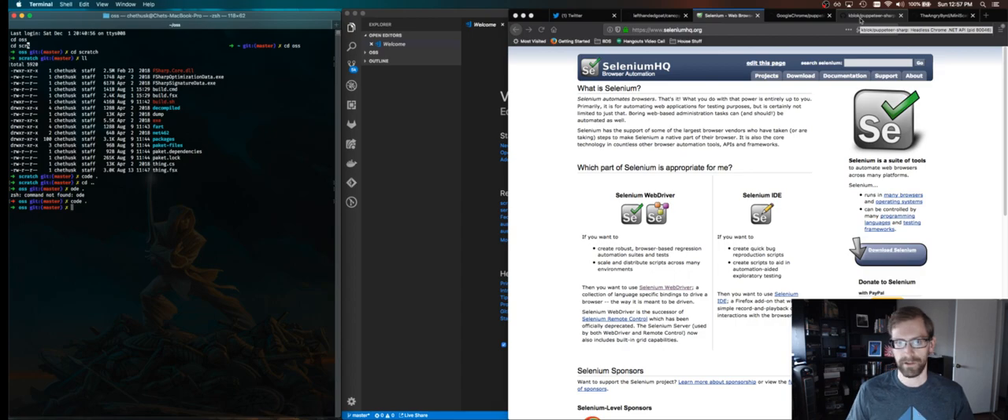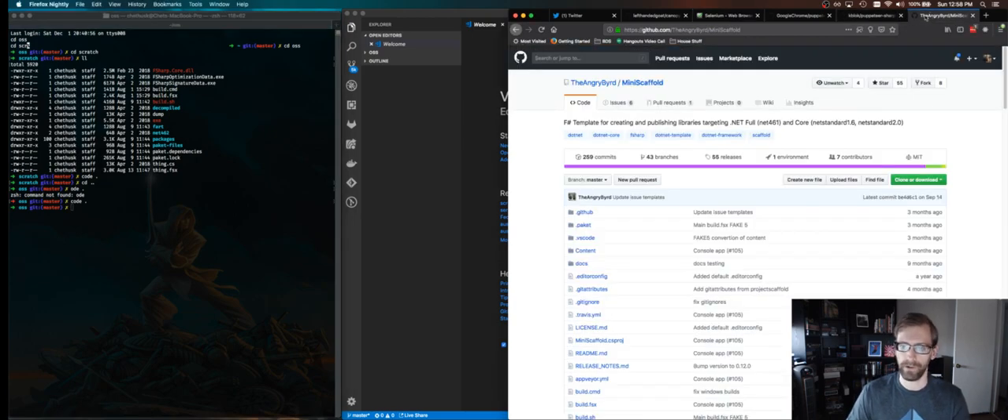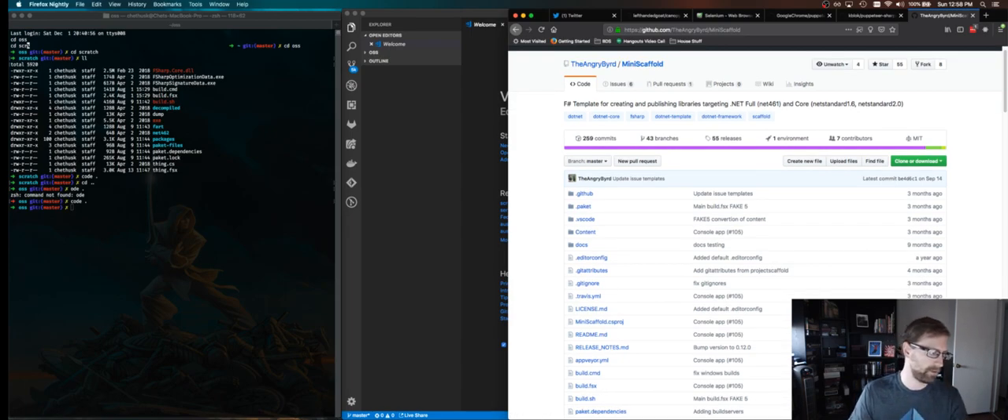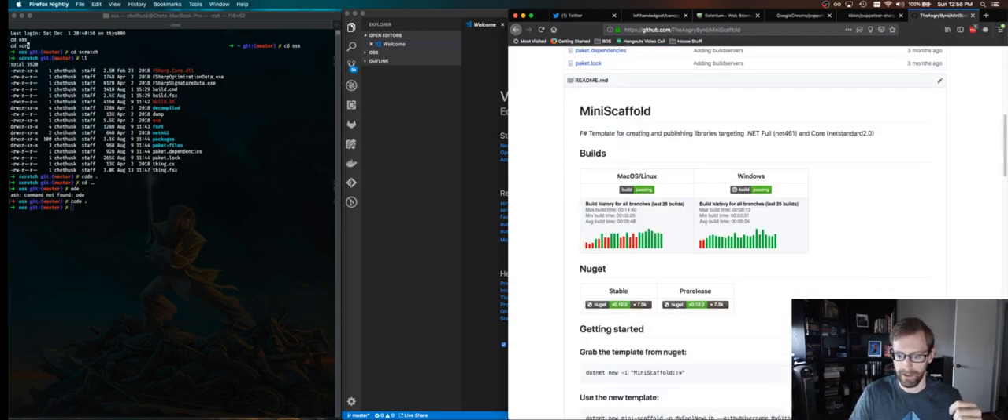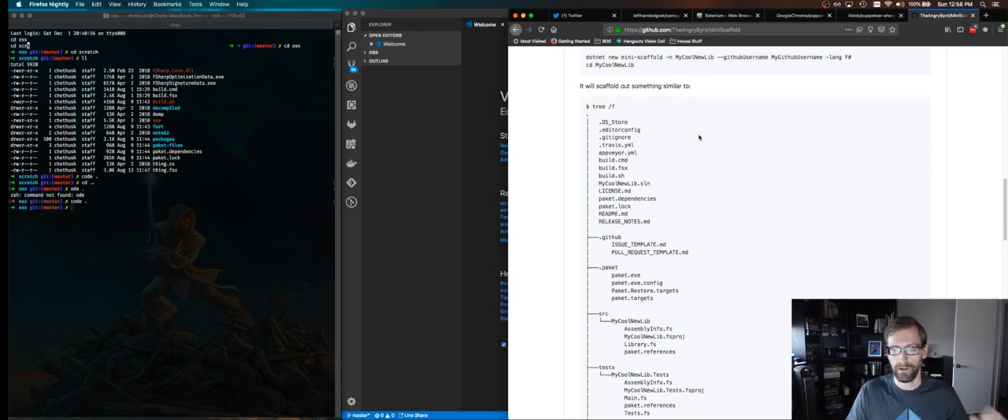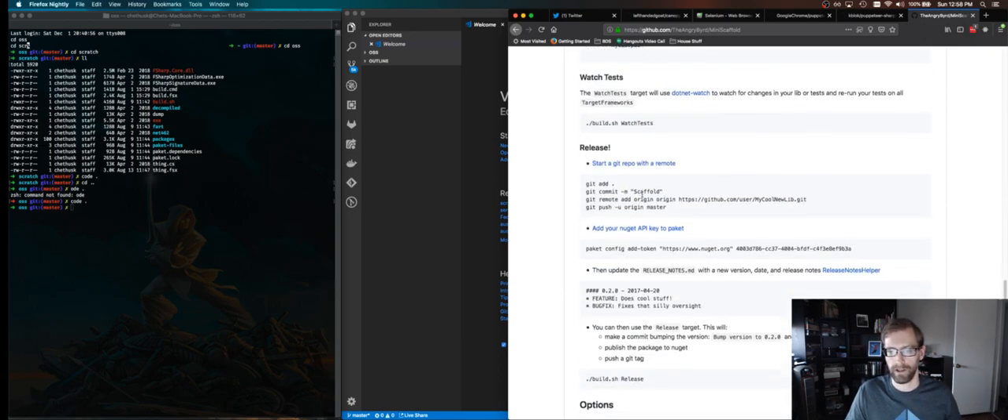So I said I was going to make this a library like a real library, like something I would put out and be proud of, with a proper CI pipeline and all those things. And so what I like for that is Mini Scaffold. Mini Scaffold is a nice template that's sort of like project scaffold in its intent, but it's made by a buddy of mine, the Angry Bird. He does a whole bunch of .NET utilities. And so this one includes a whole bunch of fun stuff in it. So we're going to use this as our base.